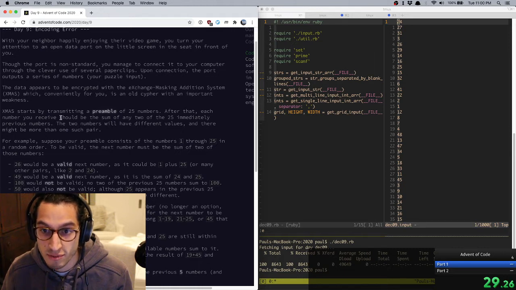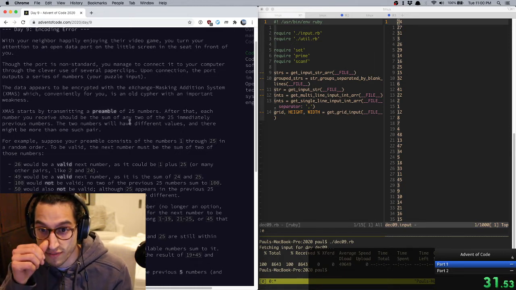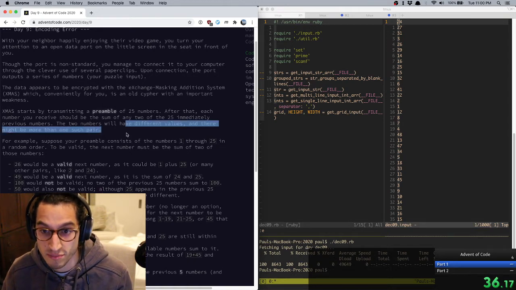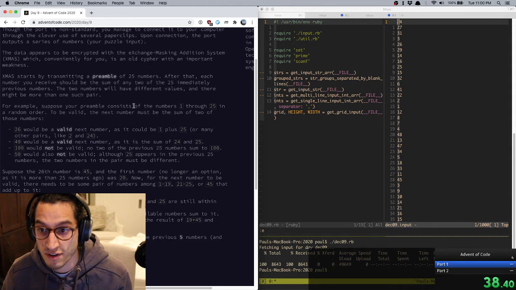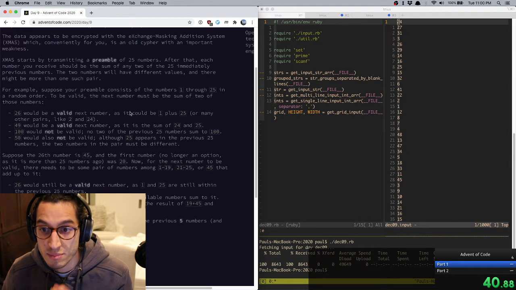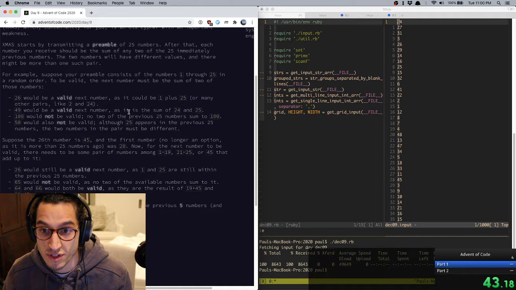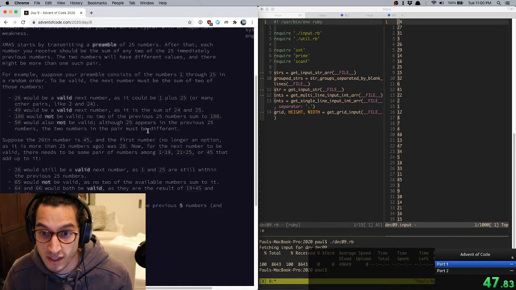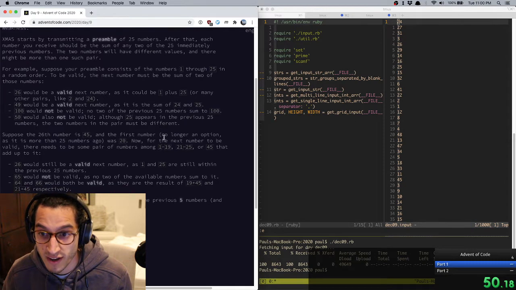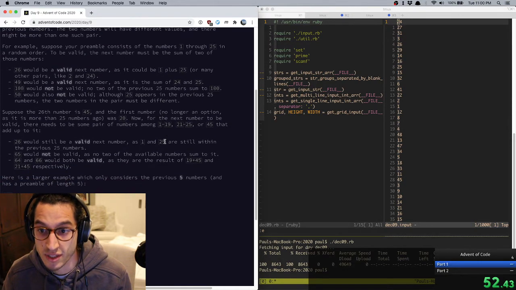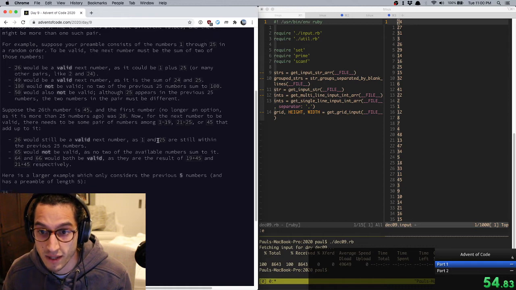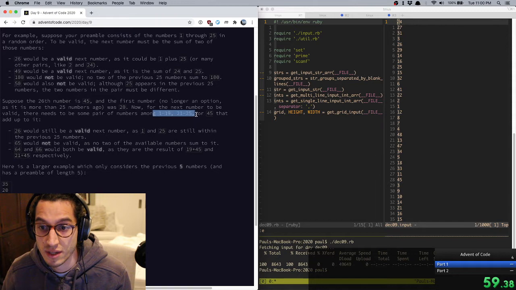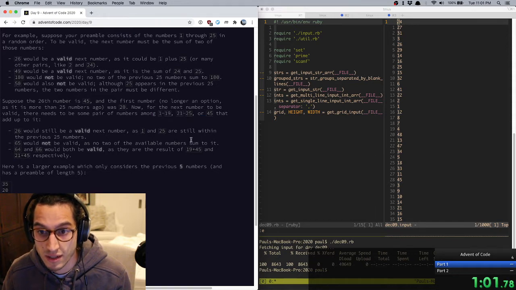After that, each number you receive should be the sum of any two of the 25 immediately previous numbers. The two numbers will have different values, and there might be more than one such pair. Consider your preamble consists of numbers 1 through 25 in random order. To be valid, the next number must be the sum of two of those numbers. 26 would be valid, 49 would be valid, 100 would not be valid. Suppose the 25th number is 45, and the first number, no longer an option, was 20. Now for the next number, we need some valid pair of numbers in there.